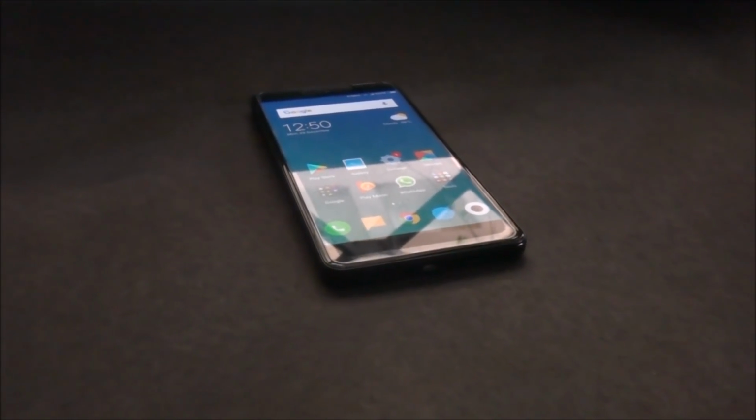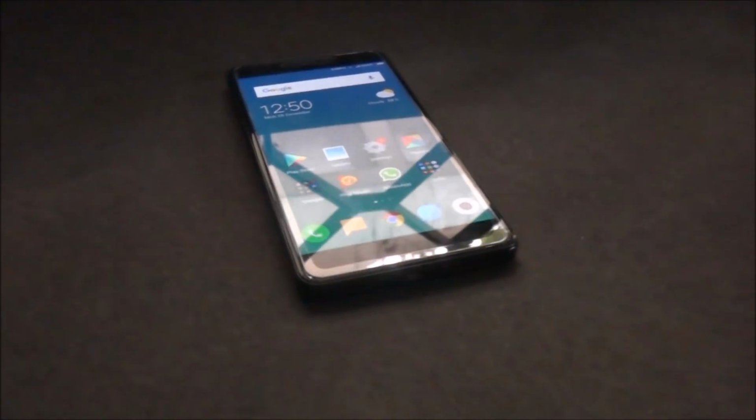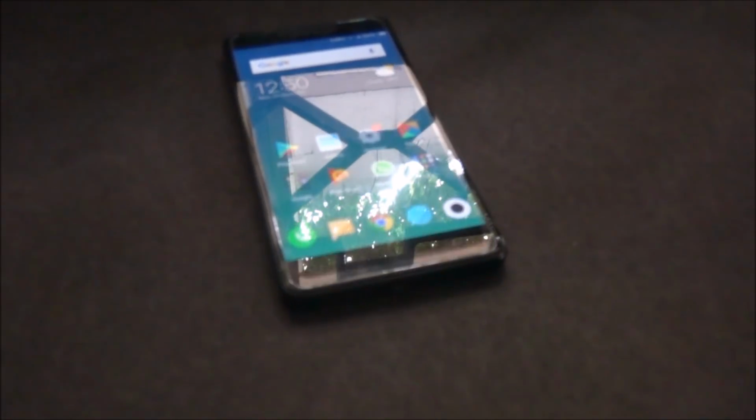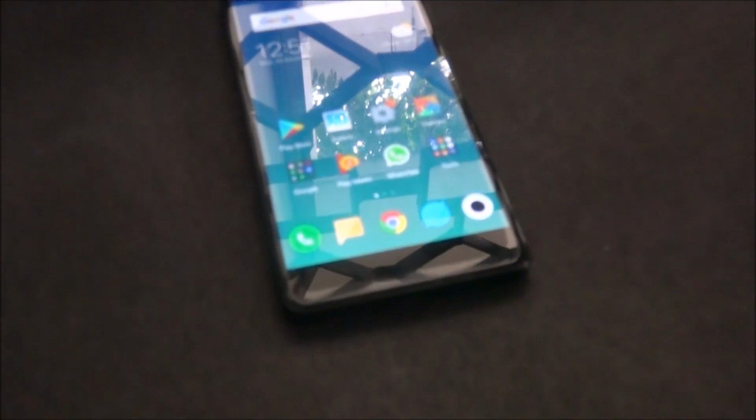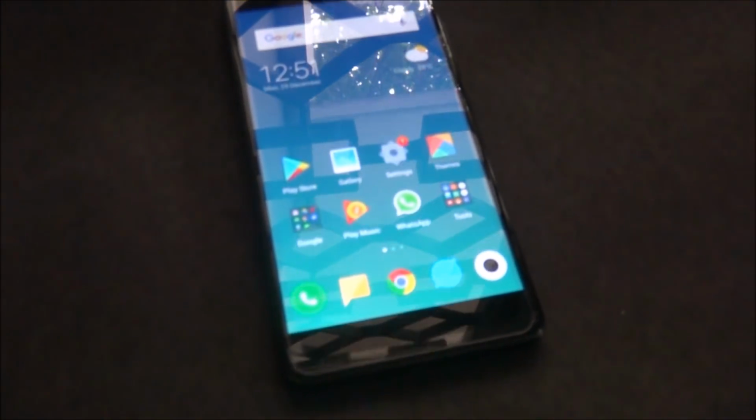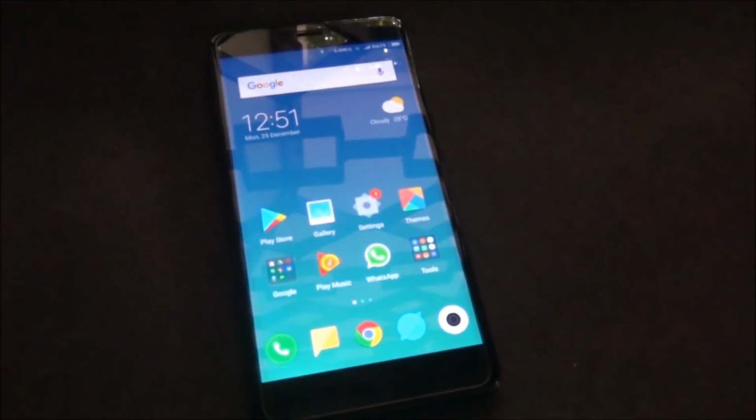Hello friends, this is Eeshwar here, and in this video I'm going to show you how to install the Pixel Experience Android 8.1 Oreo ROM on the Redmi Note 4. So let's get started.